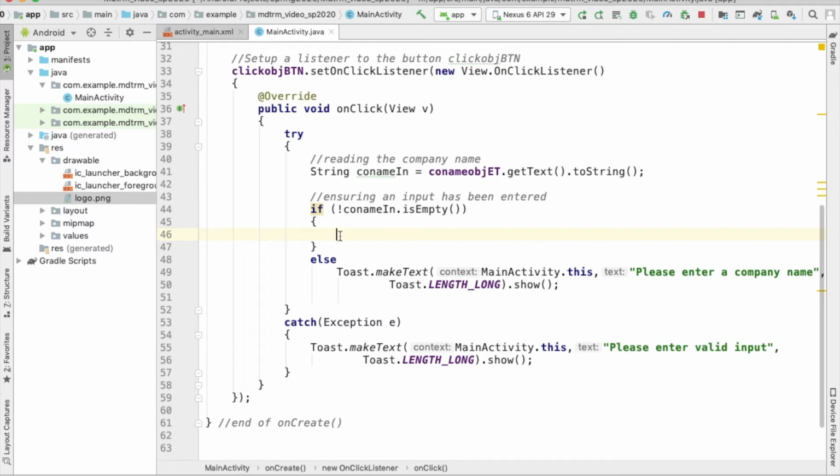Now let's read the ID of the selected radio button.